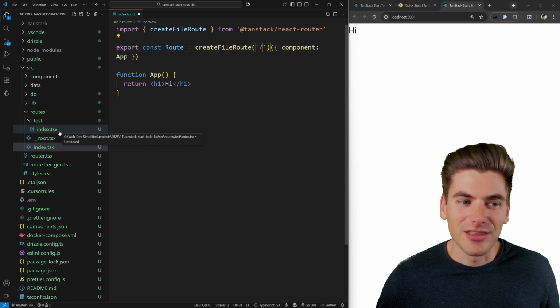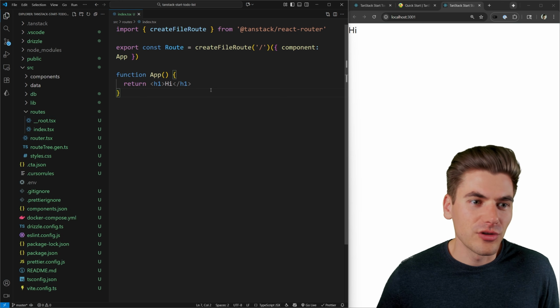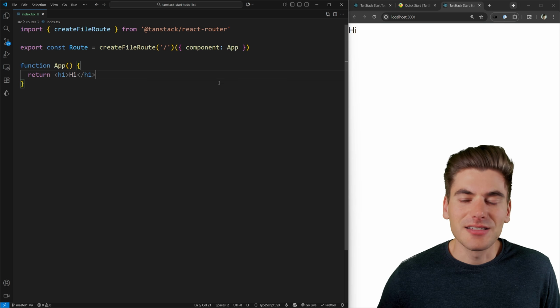There's no extensions or anything you need. This is just all done while the development server is running. It generates all that code for you, which is a really cool feature. Now, the important thing inside of here is this options argument takes a lot of different things.